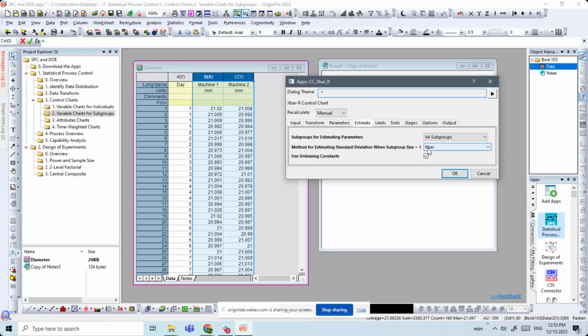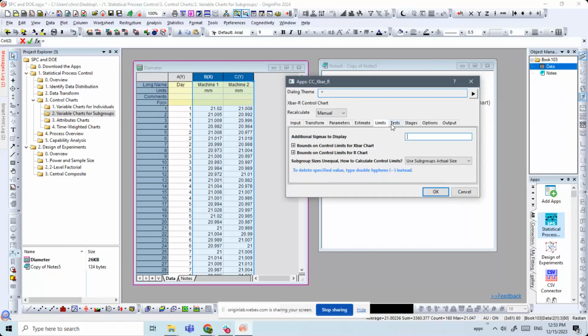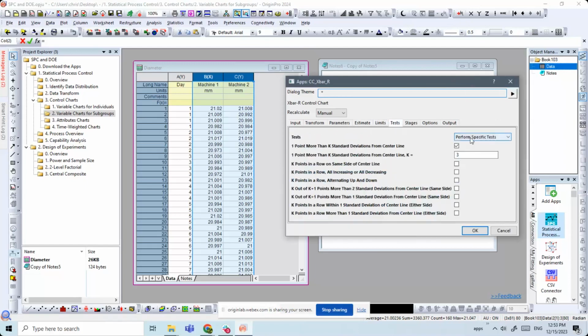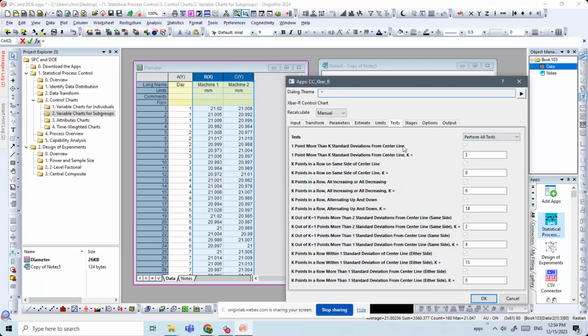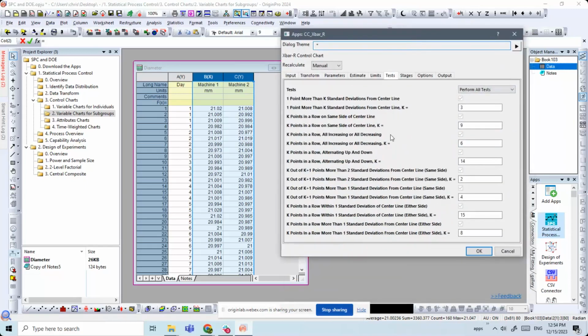So if you select R bar, which means the mean range of each subgroup. Again, then you can just choose all the tests. Let me click OK.